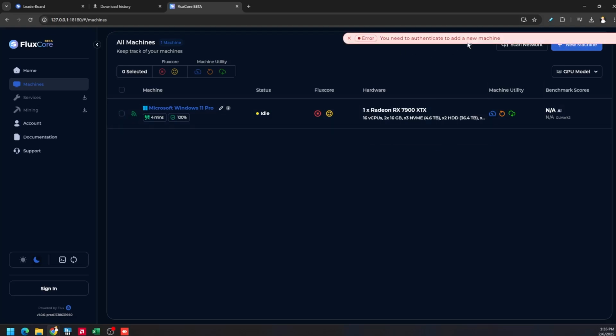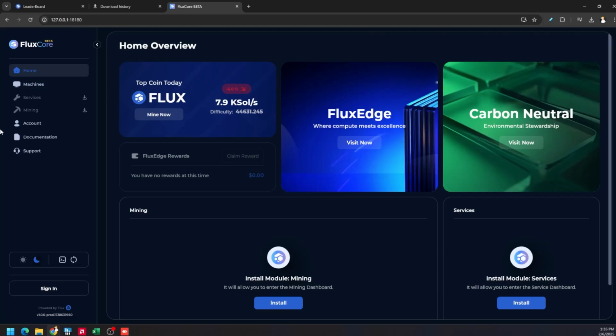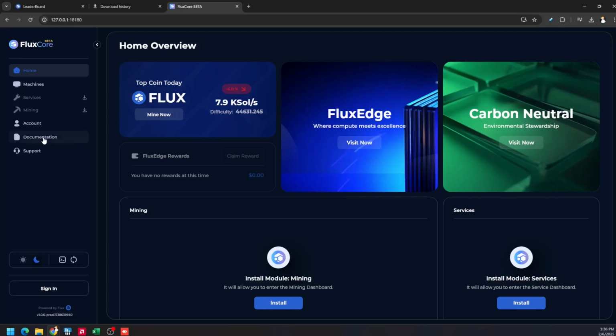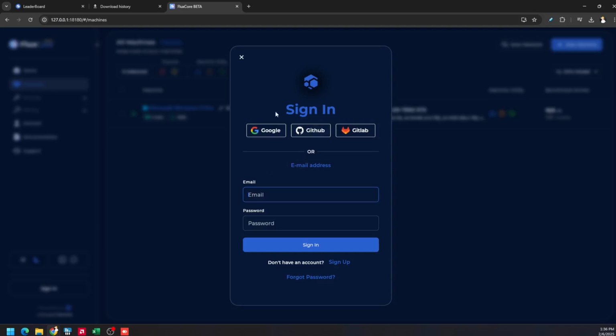You need to authenticate to add a new machine. I haven't logged into anything, so we need to log in first. But we can manage everything right here from the main FluxCore OS, which is pretty cool. You can manage your account, which we're not signed into. You can see any documentation, see support. And I'm pretty sure once we have everything set up and signed in, we can do some mining.